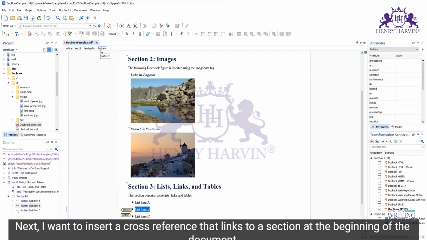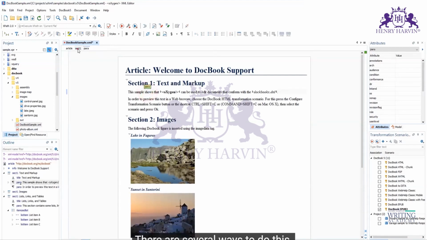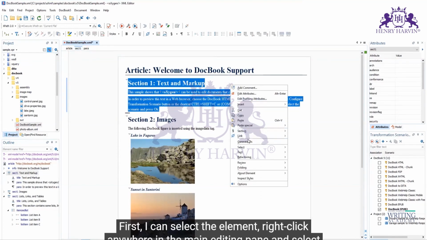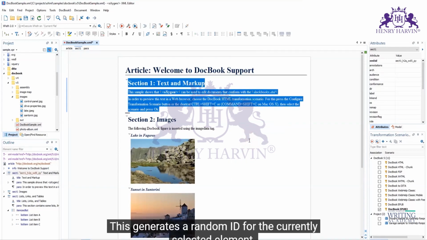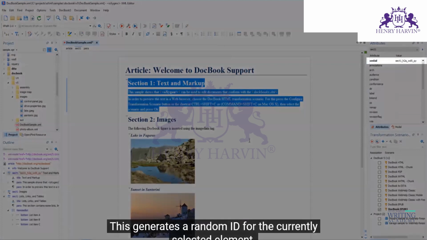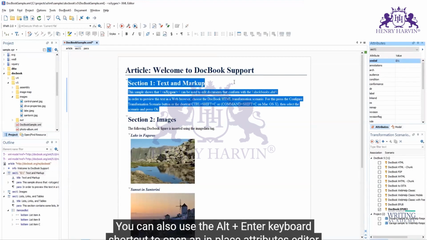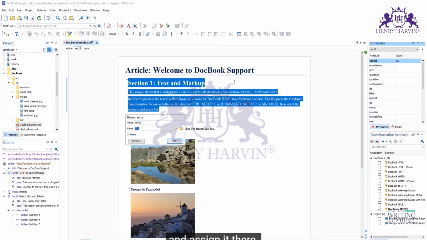Next, I want to insert a cross-reference that links to a section at the beginning of the document. However, first I need to assign an ID to that section that I want the link to reference. There are several ways to do this. First, I can select the element, right-click anywhere in the main editing panel, and select Generate IDs. This generates a random ID for the currently selected element. Alternatively, I can select the element and use the Attributes view to assign an ID. You can also use the Alt-Enter keyboard shortcut to open an in-place attributes editor and assign it there.